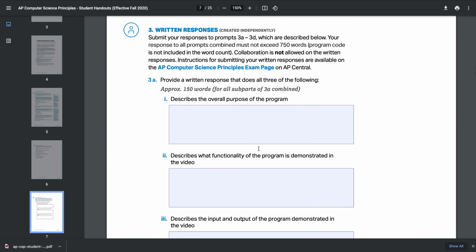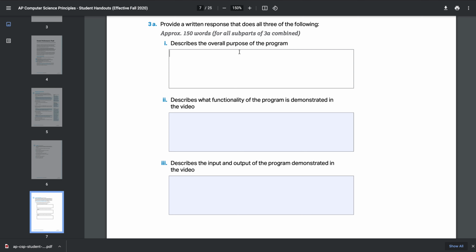And then finally, the written responses. You guys are going to see these ahead of time, so you'll be able to write these ahead of time and have plenty of time to get them done. But basically, you're going to describe the overall purpose of what you made right here. And you want to be about 150 words or so, and you can always count your words in a Google Doc. Describe the functionality of the program that's demonstrated in the video. So what part of the program are you highlighting and what does it do?